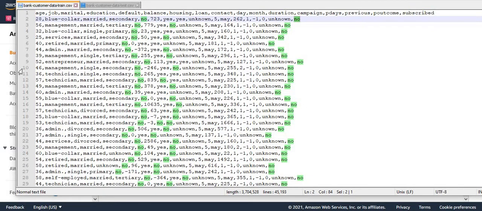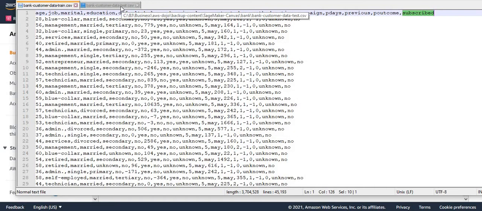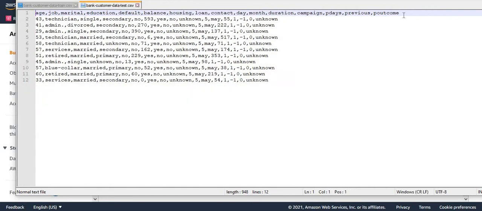Okay. Now this is my training data. This data I'm going to use to train whether the customer will subscribe for term deposit or not. So subscribed is my target feature or my output data. Here is my test data where I don't have the subscribed field, because I'm going to then use this data to make prediction whether these 10, 11 customer records I have, are they going for term deposit or not? So this is the set I am going to use for my testing purpose. So let's go back to SageMaker.